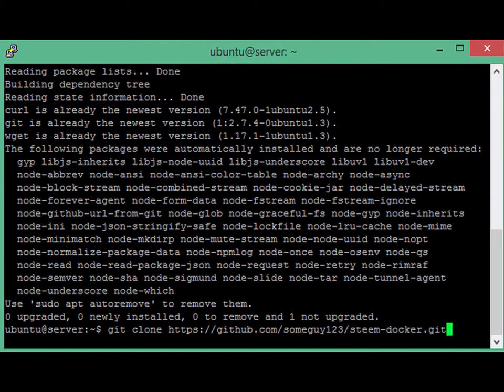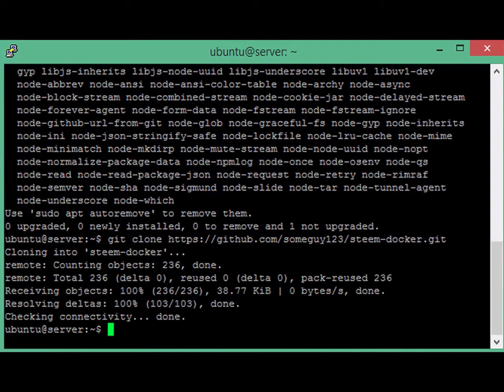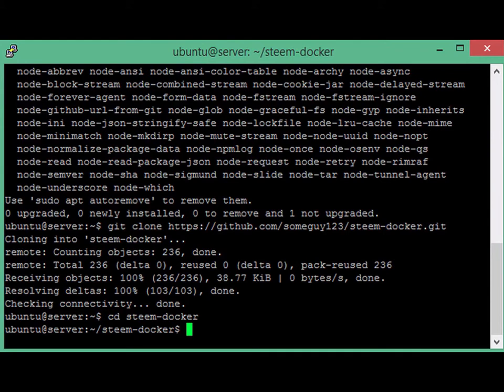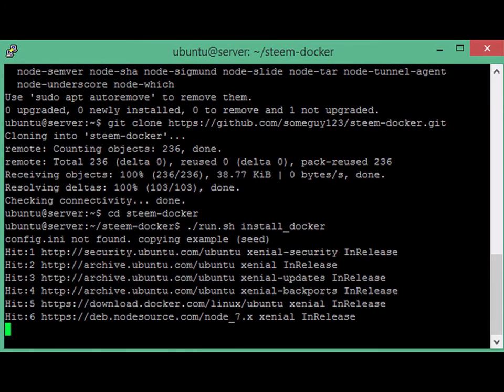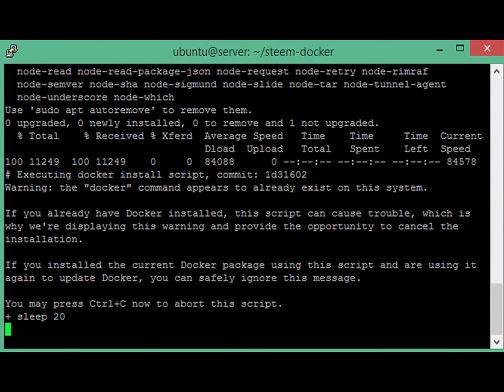So it's gonna start cloning. As soon as it does it, go ahead and use cd steem-docker to get into that folder. And go ahead and use install docker. You got plenty of time, but if you just don't want to wait and waste your time, then you can type the command line ./run.sh install.